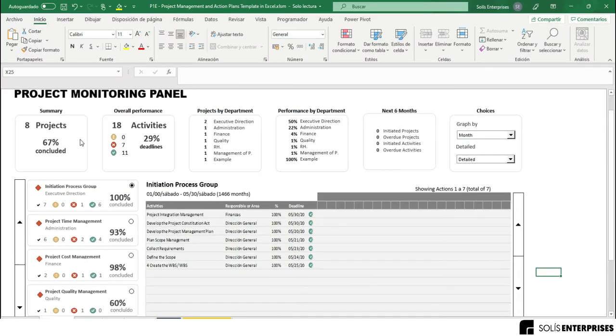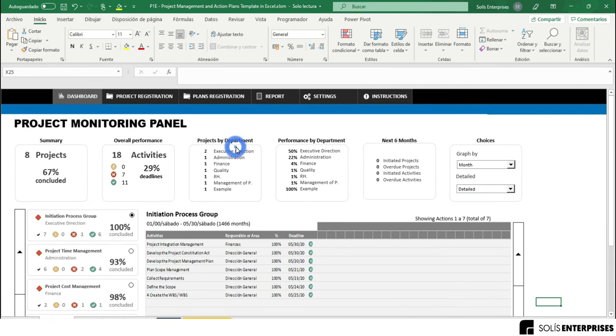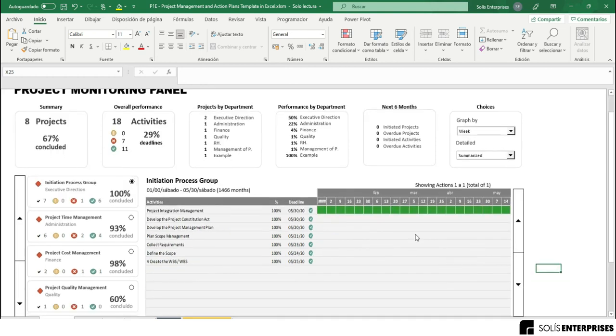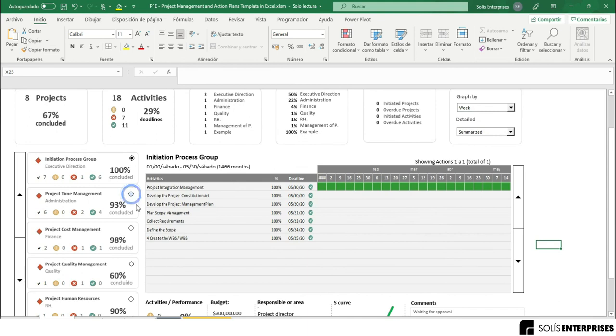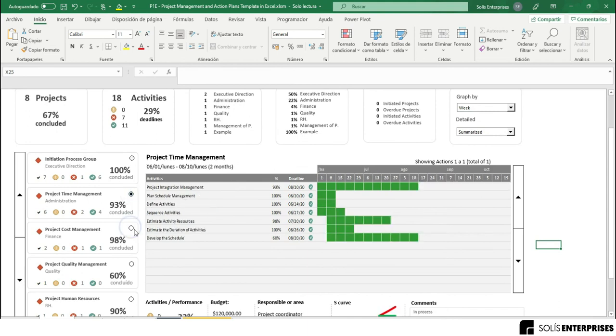Project Dashboard. In the dashboard section you can see the percentage of progress of each recorded project, the overall percentage of progress, the overall performance of projects and activities, the number of projects and the percentage of progress by area or department, and a Gantt chart with the respective progress of each project.